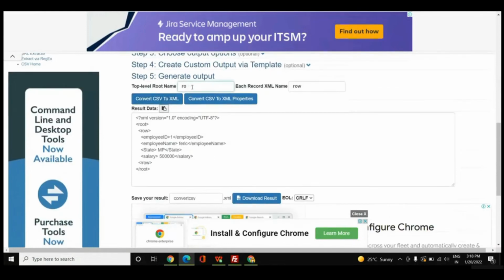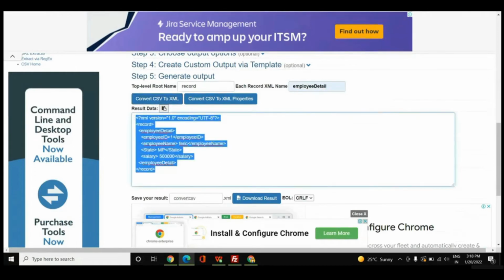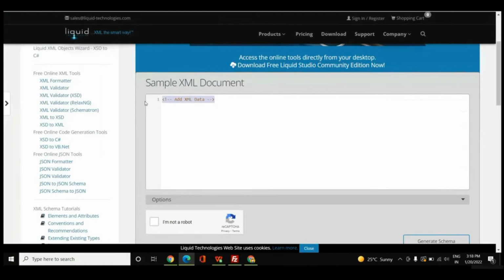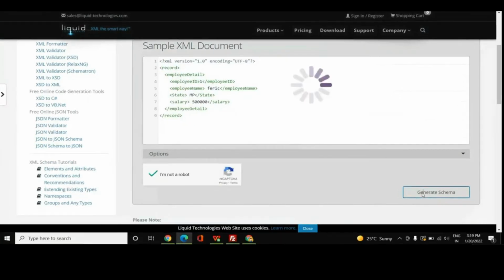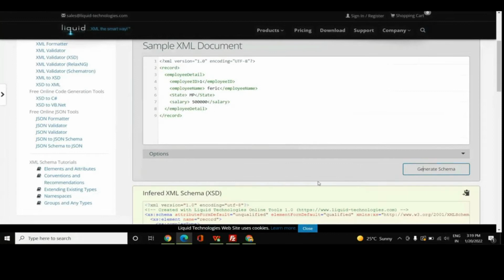So I'll change my root name from row to record, and employee detail, my XML name. I'll convert it. Then I'll copy it to make the XSD. So I'll paste it and then I'll generate the schema. So here is my XSD. I'll copy it.